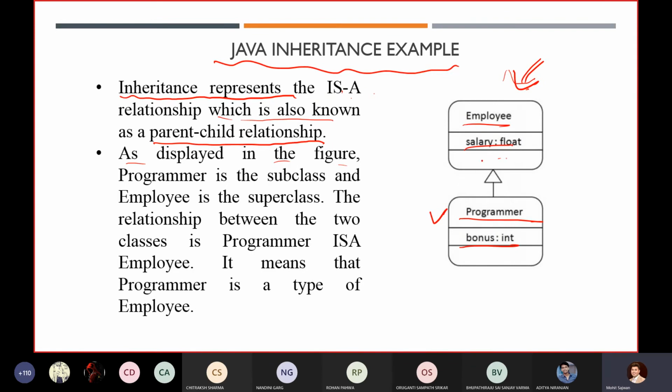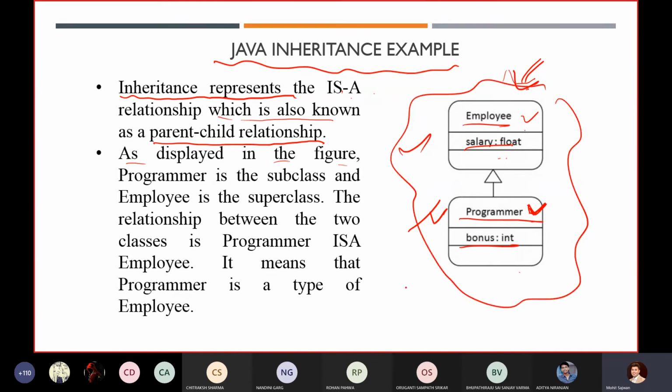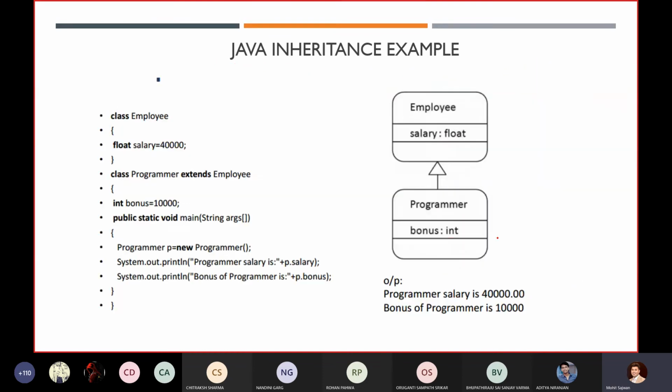So you know that with the employee class, whatever features or methods are applied in employee are going to be inherited in my programmer. But there are many methods in my programmer which are not at all related to this employee class, so I am going to create those in the child class. If I show you this diagram and ask you to write code for this, this is how you will write your code.